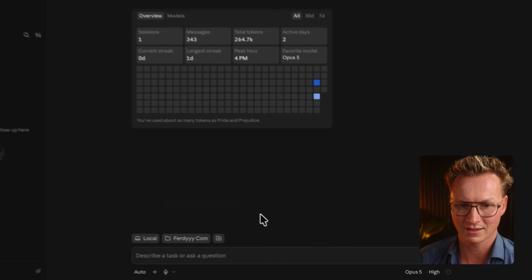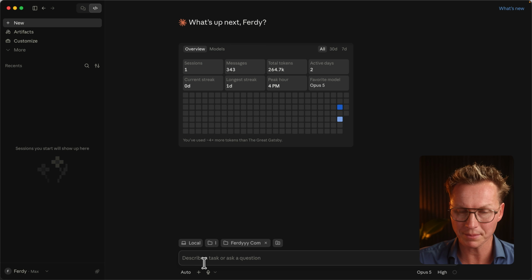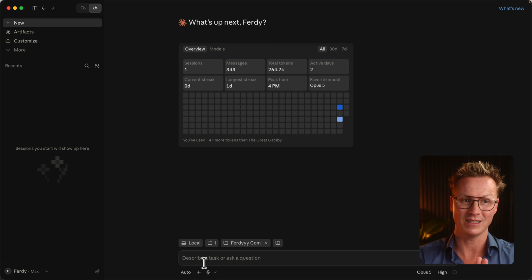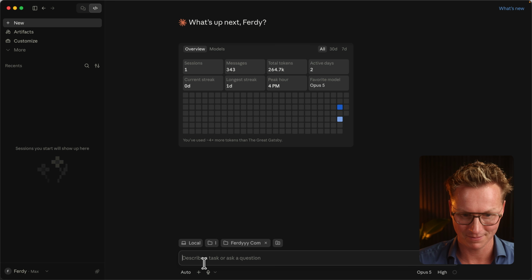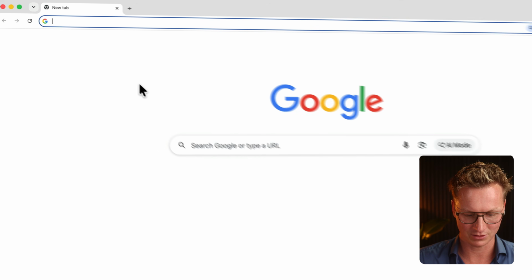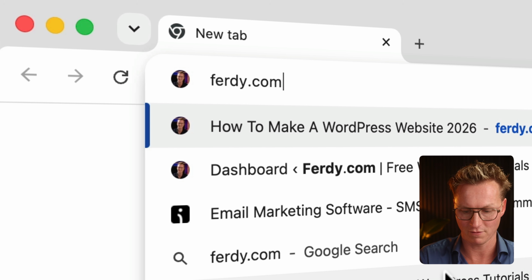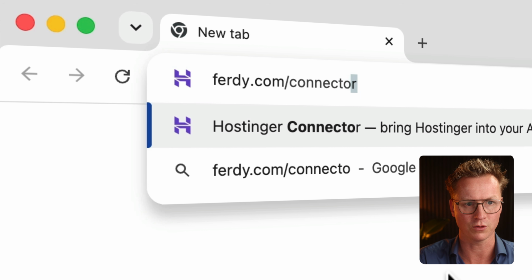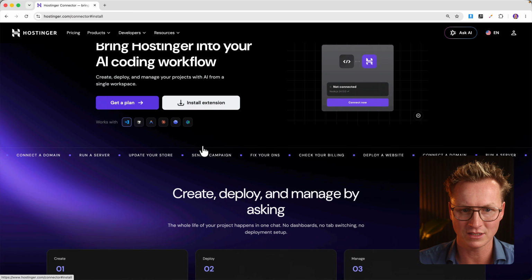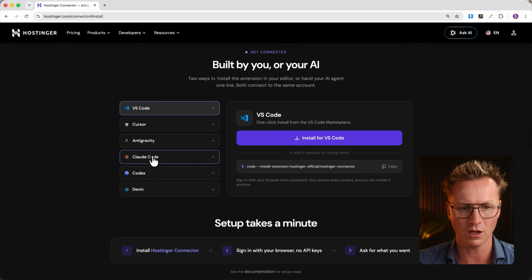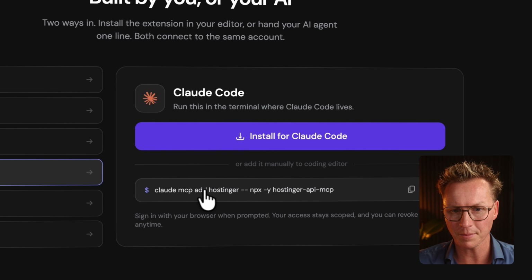It is selected. What I want to do is get a script that will link our website that we've created over here using Claude with our new domain. In order to do that, I go back to Ferdy.com/connector. Then there's this button, install extension. Then we select Claude Code. I copy this over here.